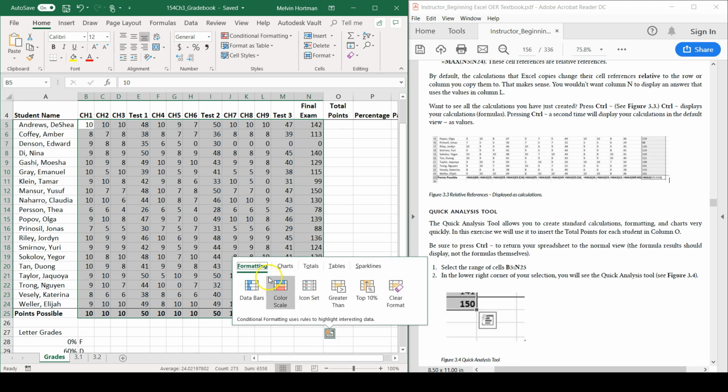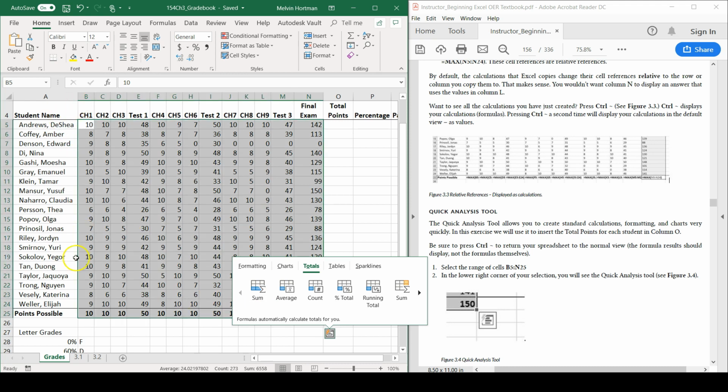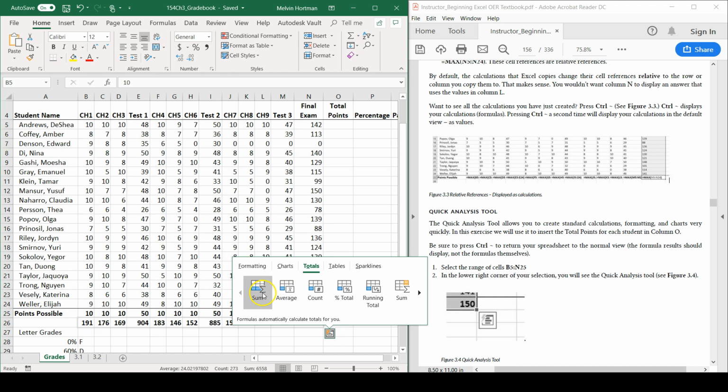If I click on that, I'll see that I have quick options for formatting, charts, totals, tables, sparklines. What we'll focus on right now is totals. And the first thing you'll probably notice, maybe, is that there are two options for sum. This option for sum is going to sum the totals of each of the columns onto the bottommost row, right below the cell range that is selected.